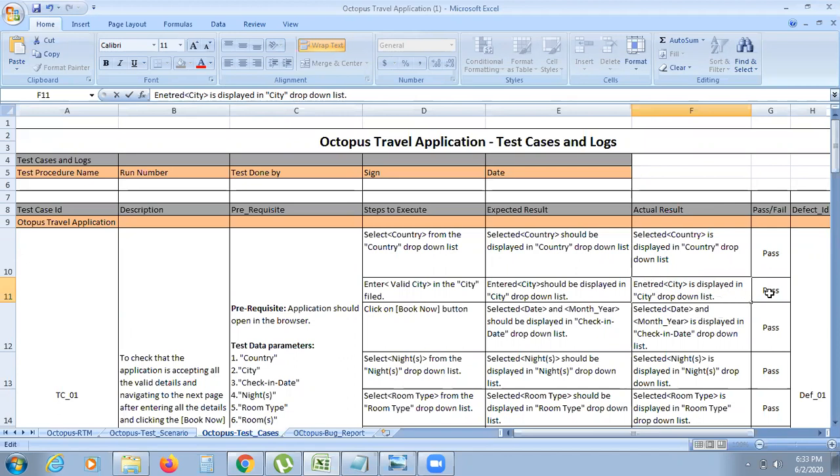Entered city is displayed like so. You should compare the expected result and the actual result, and if both are the same, you give pass; if they differ, you give fail, right? So this is how we should learn. Do you have any questions?